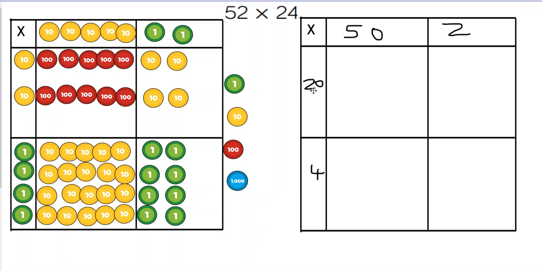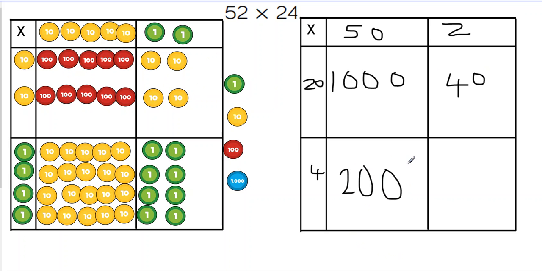Now look here, 20 times 50 is 1,000. 20 times 2 is 40. And you can see I've got 1,000 here and I've got 40 here. 4 times 50 is 200. And 4 times 2 is 8. And you'll see I've got 1, 2, 3, 4, 5, 6, 7, 8, 9, 10. So that's 100 there. And I've got another 10, and that's 100 there. So that's my 200.